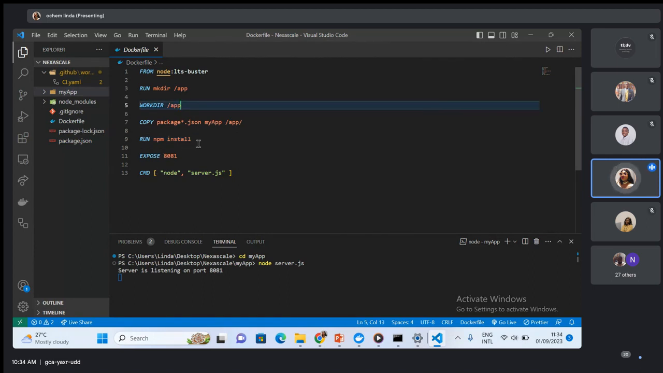After running npm install, of course, if you're starting a Node project, the first thing you have to do is run npm install. Then after that, expose port 8081 for me, just like it is working here. And the command to start my image is node server.js. You're telling Docker that the command to start my image is node server.js. That's pretty much all.